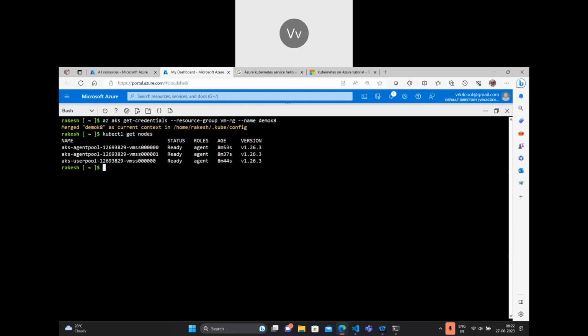Here it is, that specific cluster has three nodes: one in the user pool and two in the agent pool. A pool is nothing but a set of machines. One pool, named agent pool, has two VMs. The other pool, the user pool, has only one VM. If I want to get namespaces, there are some namespaces which are running. By default, these are the namespaces that got created.